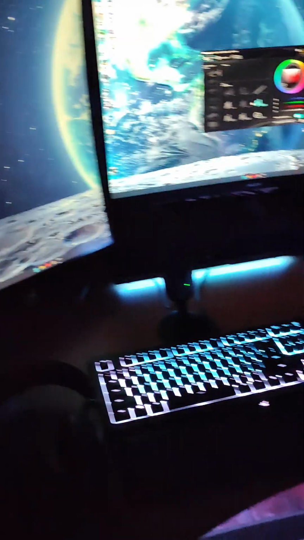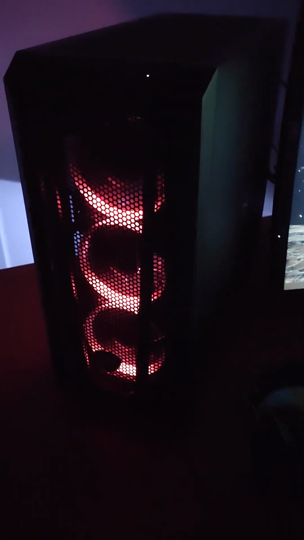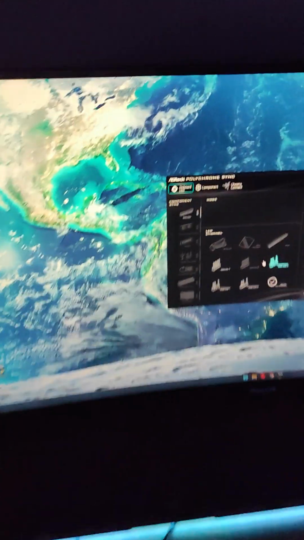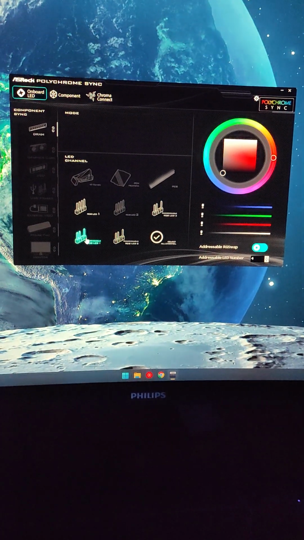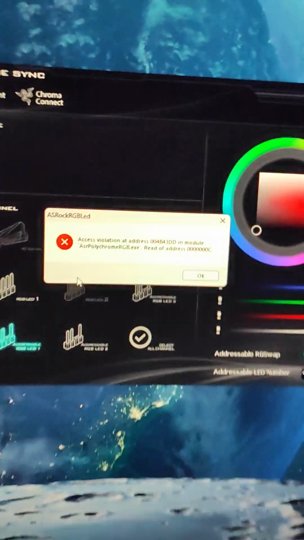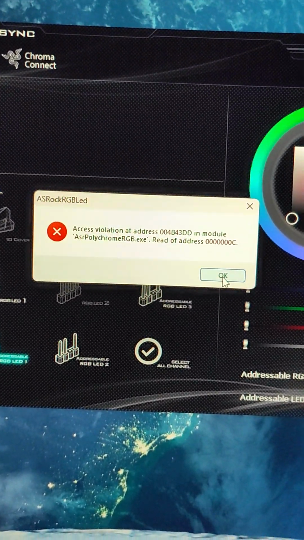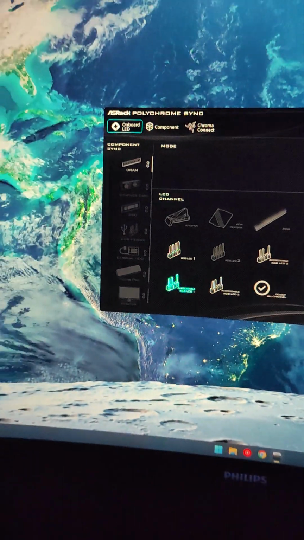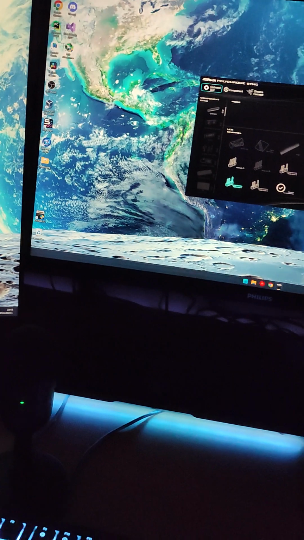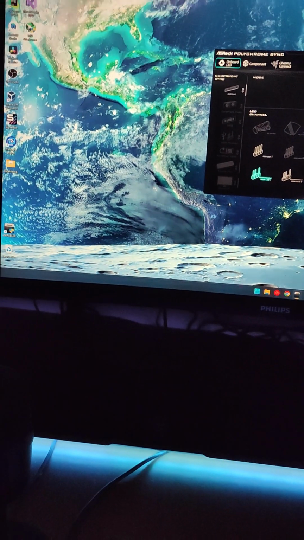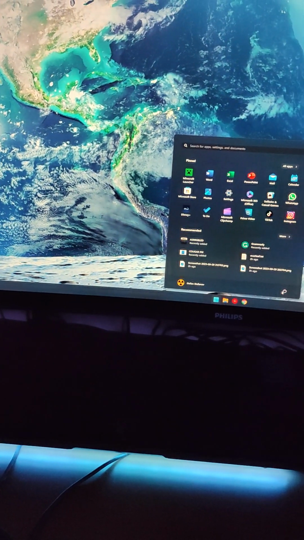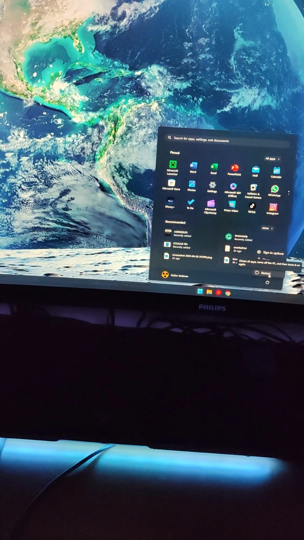And this problem, or this solution, only applies for ASRock motherboards and their bad Polychrome Sync software. Because if you, for example, try to control the header, you get this little error here and you can't do anything. And it took me forever to figure it out. There's no video that I was able to find that explains this, or any post. So I finally somehow figured out the issue.